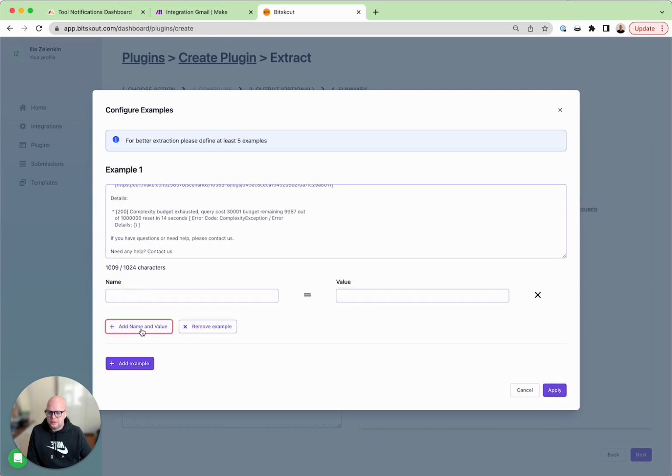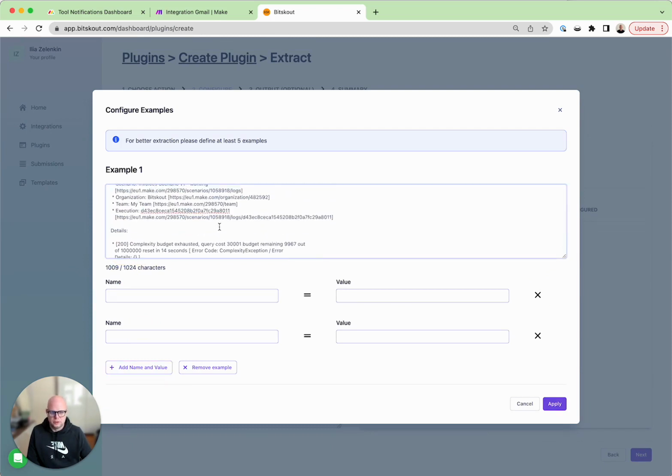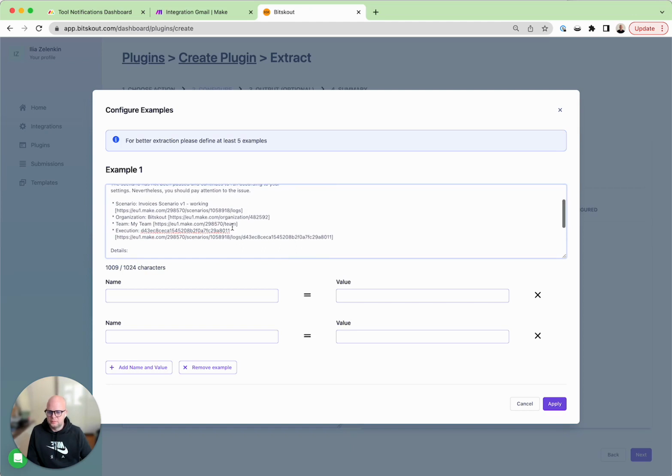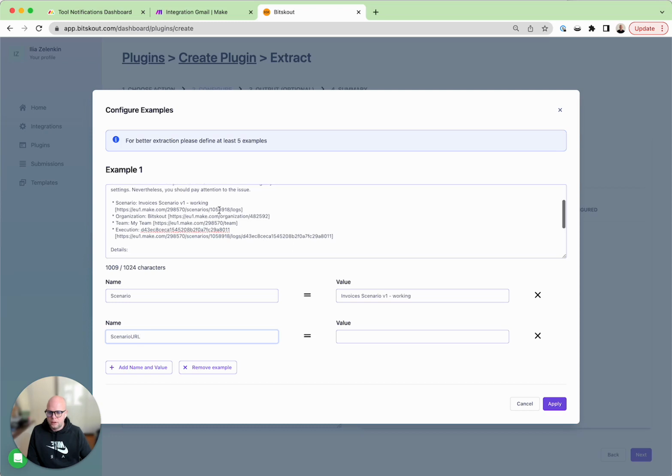So now let's add the fields that we need. There is a limit in the field, like you can put here 2 pages of text, because there are other ways to do that. So let's add the fields that we want to extract. First we want the scenario, then we want a scenario URL, okay, this is the URL that we need.